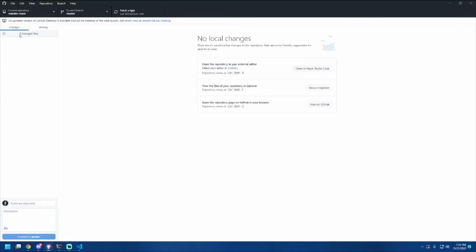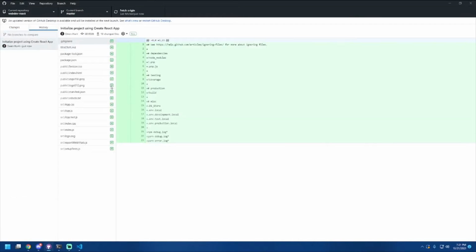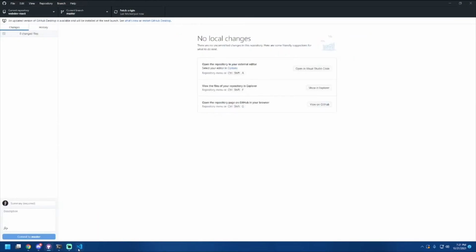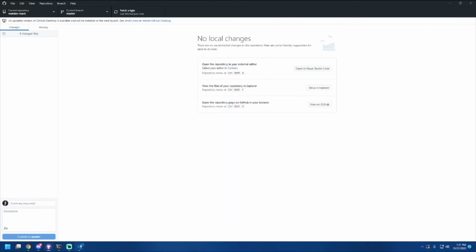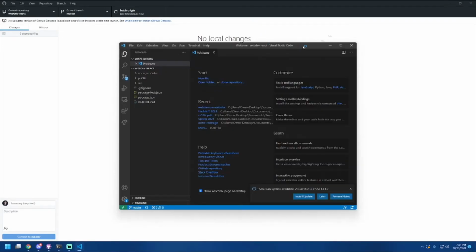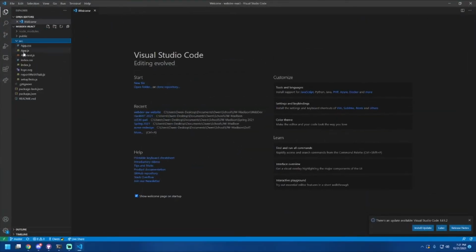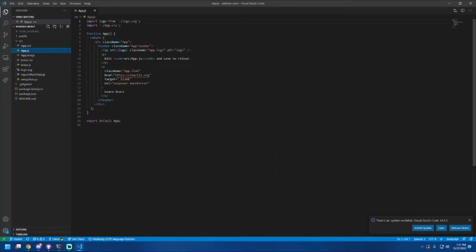As you can see on the left, it says no changed files. In the history, we can see the log and all the different files that were committed there. But if we want to work on this code, then let's just pull it up in VS Code and take a look at, say, App.js. So in here, this looks like your typical Create React App file.